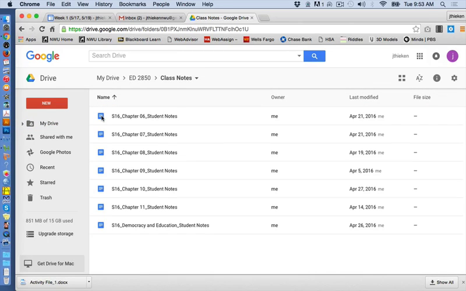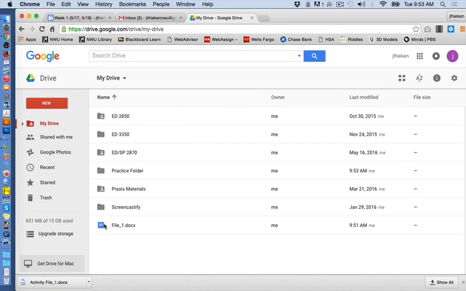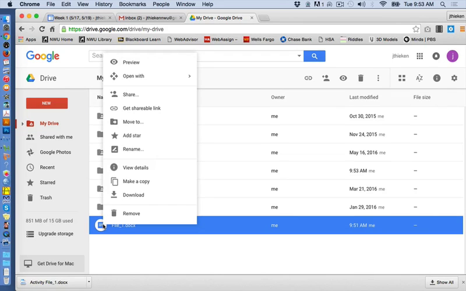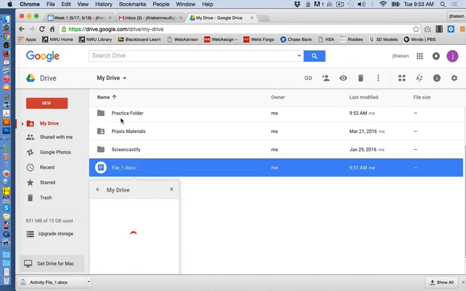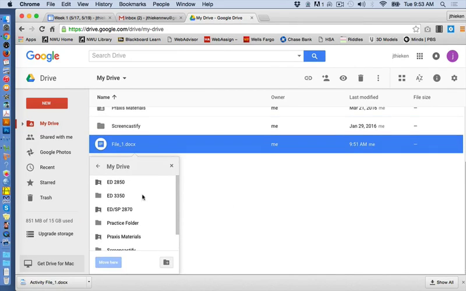Well, you see I don't have it to drag anymore. It's gone. Anytime you go into different levels, it puts the site map right here. So I went back to my drive. What I would do there is right-click it, move to, and then here is where I can select that, ED2850, and then my notes, and then I could put move here.